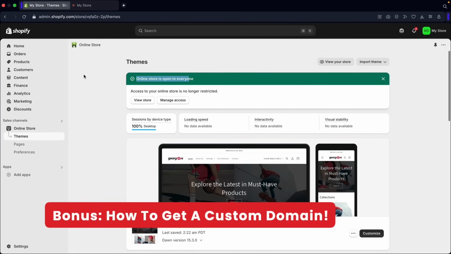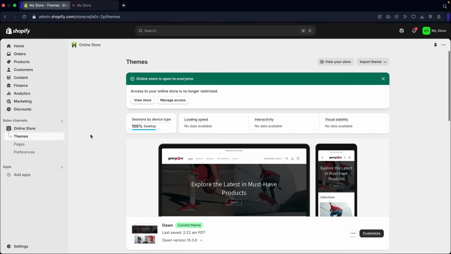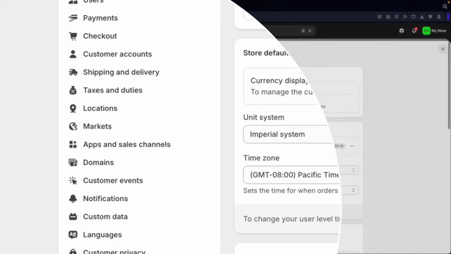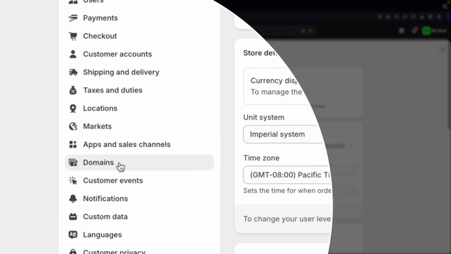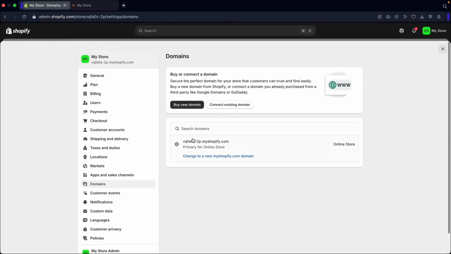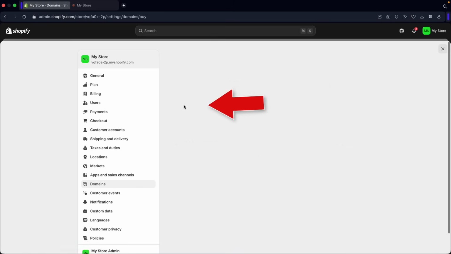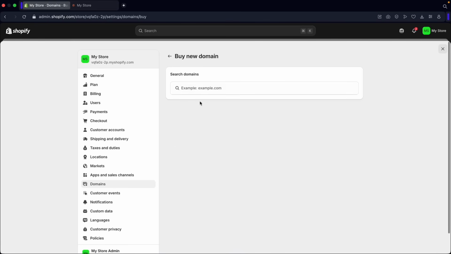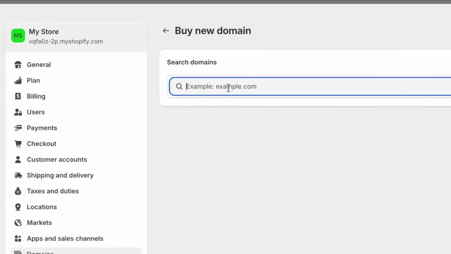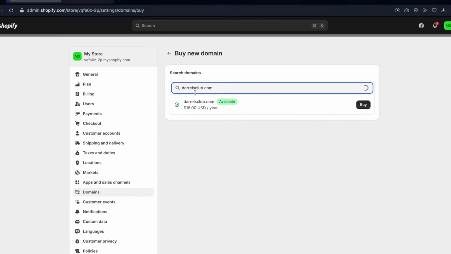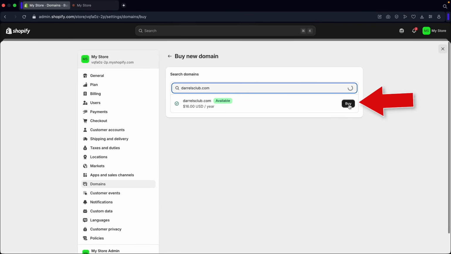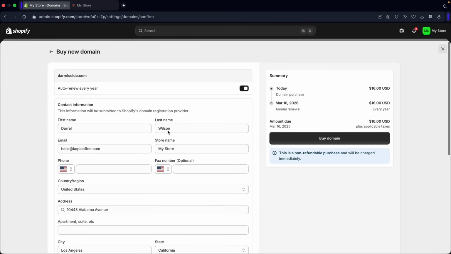So to do that, let's go back to our dashboard. Next, let's go over here to Settings. And then under the general settings, let's click on domains. So this is where we can now buy a domain. So to buy a domain right here, I'll click on buy new domain and then go ahead and give your store name. So here we go. We have darylsclub.com. Here under the buy section, I'll go ahead and buy this domain. And then I'll go ahead and fill this information out.